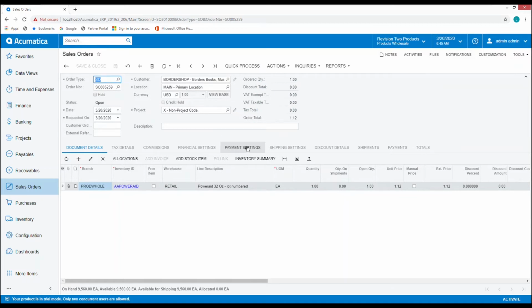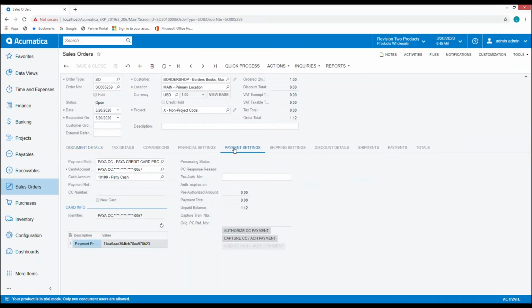We'll go to the Payment Settings tab. We can see here the card number, the default card that's on file, last 4 digits of the card number. We can either authorize the transaction or go straight to capture. We can do either or, so we'll authorize the transaction.